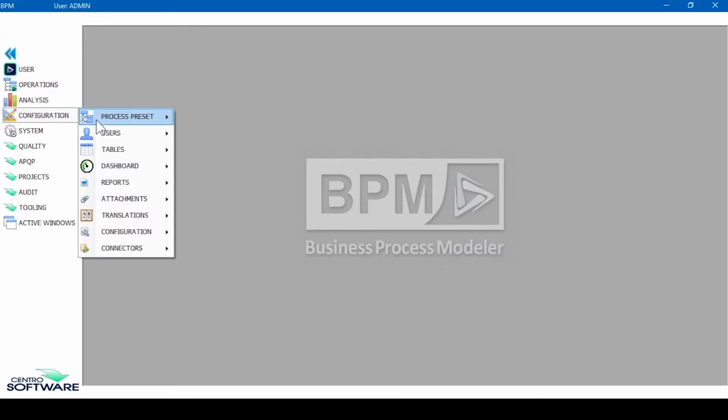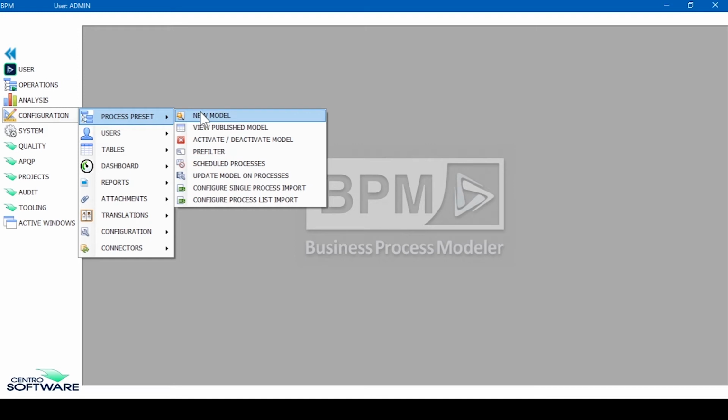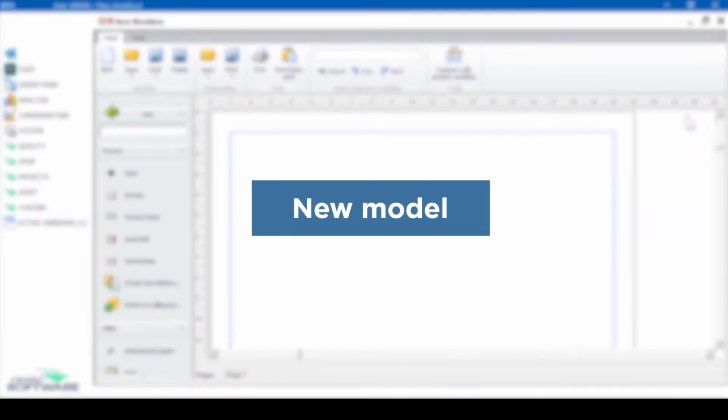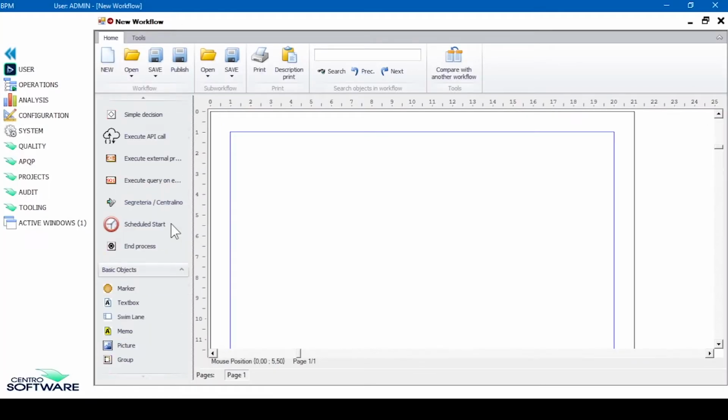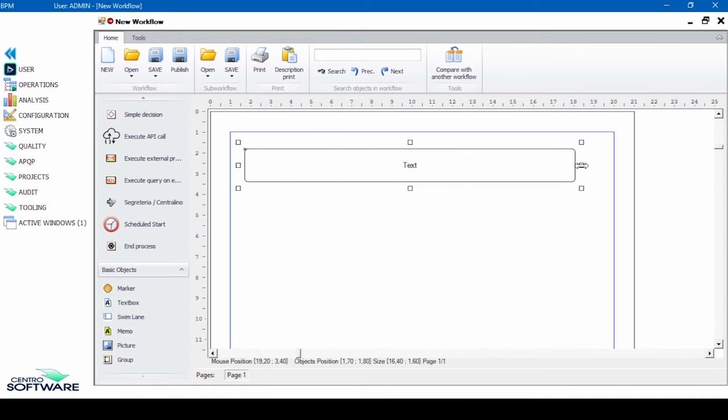To design a new process, you need to open a new blank page by opening the configuration menu, click on Process Preset, and then on New Model. Let's start from the process title by adding a text box. Here, you can type in the title and then enter it into the page.